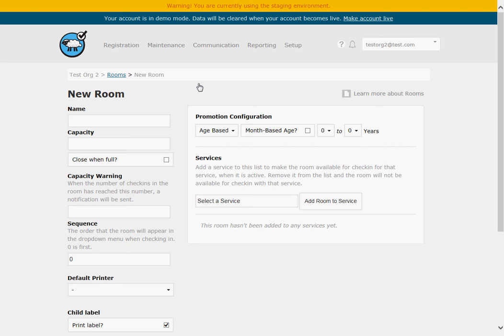So to create a room, you'd click on the Add Room button. This is going to bring up a new room screen, and you'll start by giving the room a name, and then go down next to capacity, and this will be the maximum number of kids that you want in that classroom. You would also need to choose whether, once you hit that maximum number, you want that room to close and not allow any more children, or if you want to go ahead and allow more kids to check in by leaving that turned off.